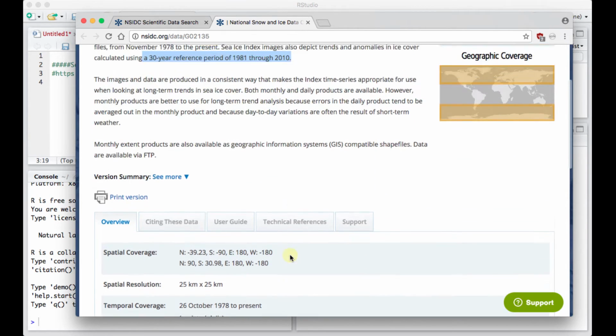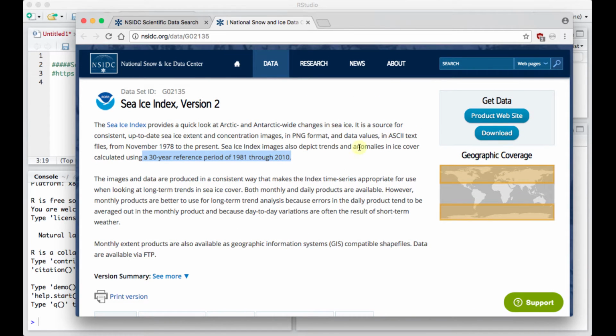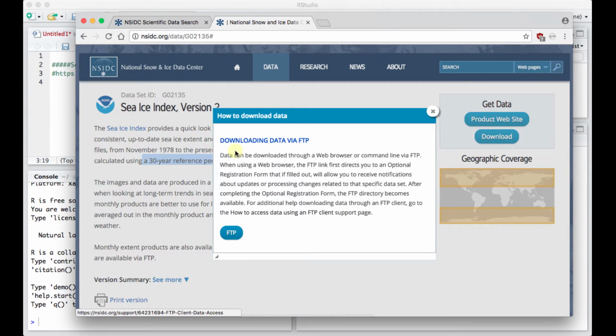But overall, what we want to do is actually get the data. So we're going to go ahead and go to download here. It's going to bring up a little box that says how to download data. We're going to be downloading data via FTP, which stands for File Transfer Protocol. We'll go ahead and click on FTP.